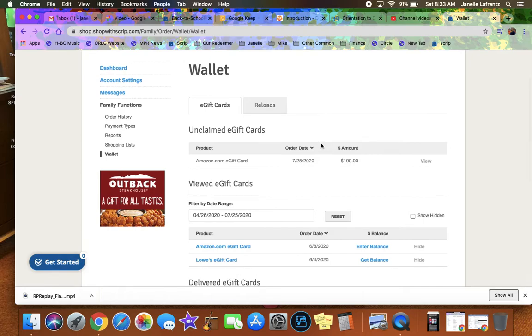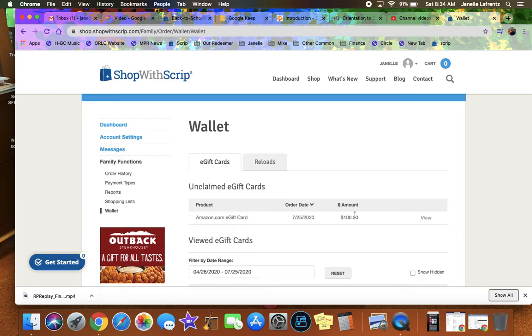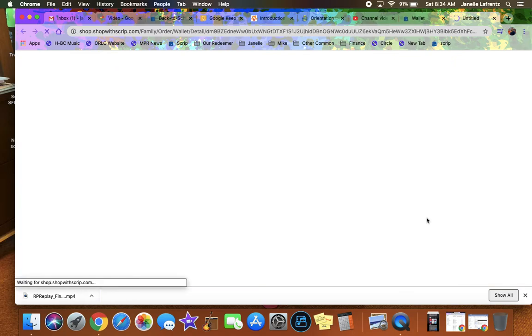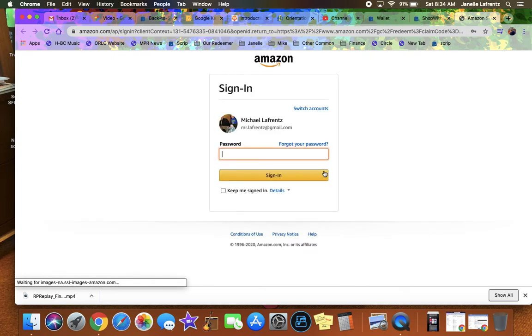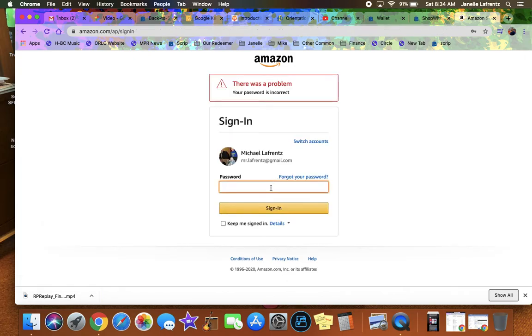Let's take a look. These are my past EGift cards I've done before, but here's the Amazon one I did today. View it. Now I can go to copy the code, or I can click redeem now. And since I've already saved my login information to Amazon on my laptop, I can click that. It's going to route me to Amazon. I'm going to remember my password so that you can see how slick this is. I think this is the right password. Nope, capital. That's what it was.